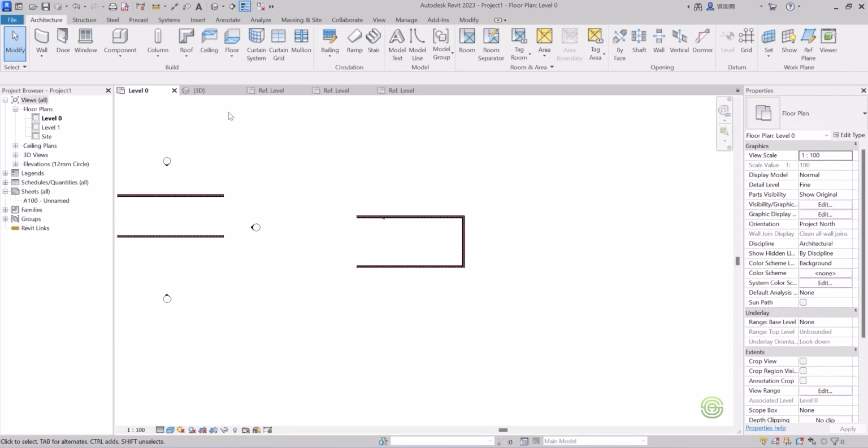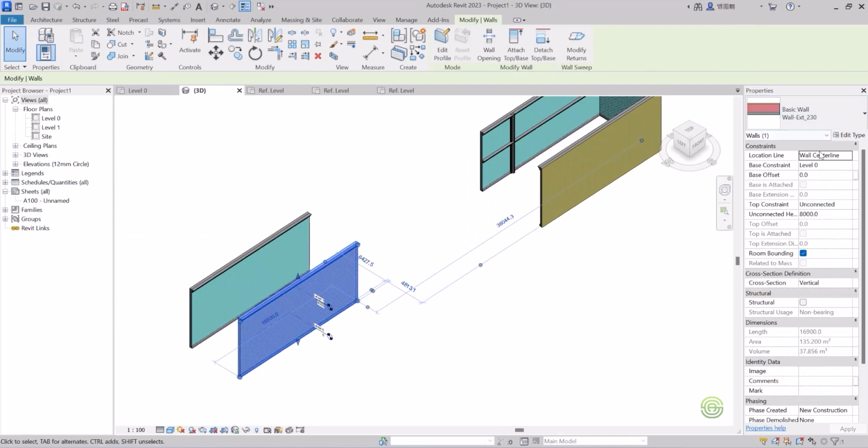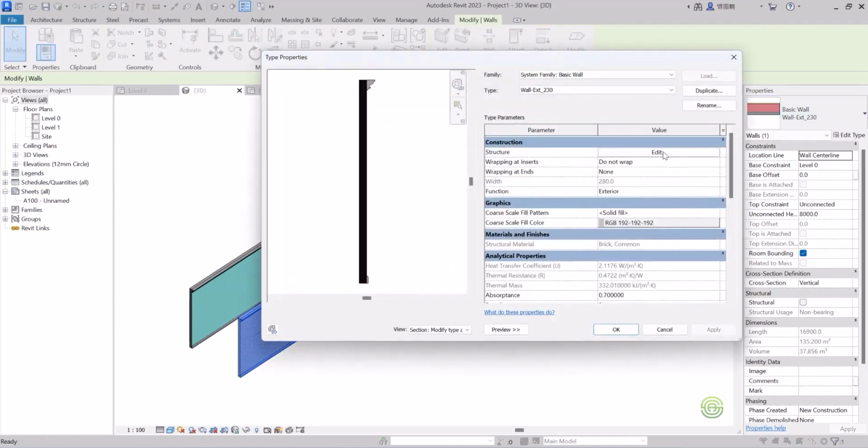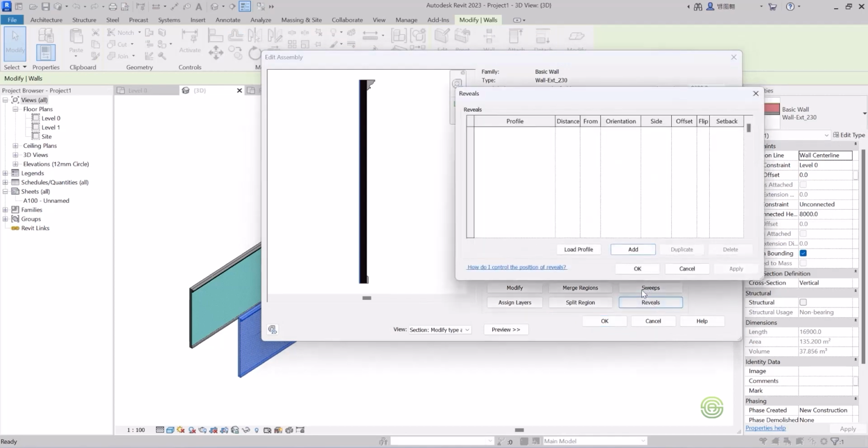After we have loaded this, just move to 3D and select the wall. Click on edit type, edit here also. And here we have to select reveal. Just click on reveal, click add a profile and give a distance of around 1000. Just enter 1000 and click on apply. So at the distance of 1000, we have got a reveal profile which is running inside the wall.